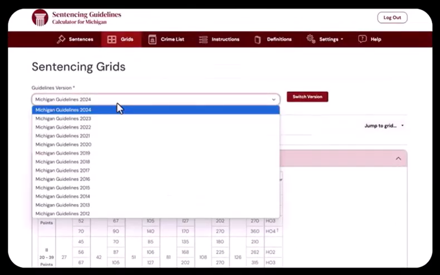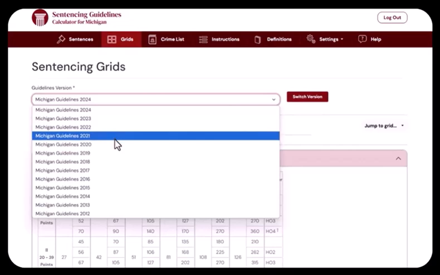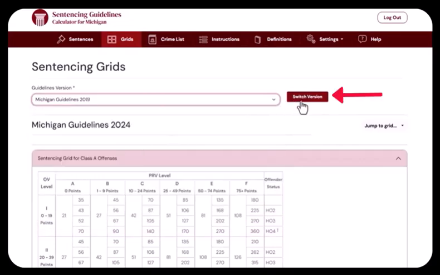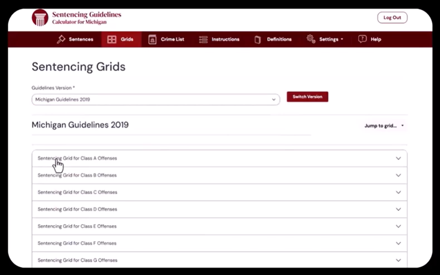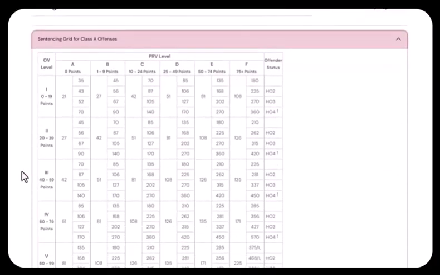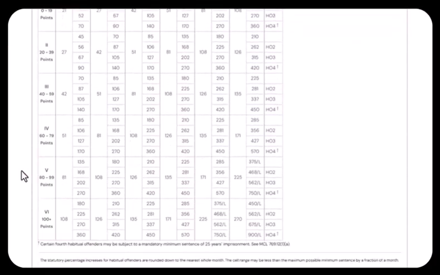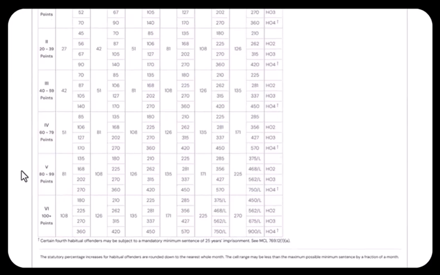Selecting guidelines versions shows you multiple years to select from. To view another year, select Switch Versions. Then you can expand and view sentencing grids as they were in the year selected. Multiple expansions can also be opened in prior years.